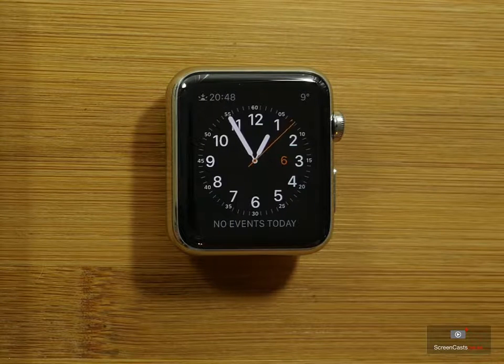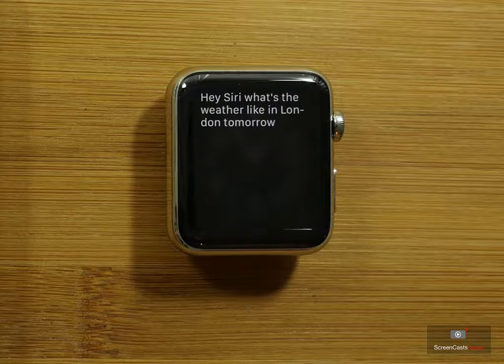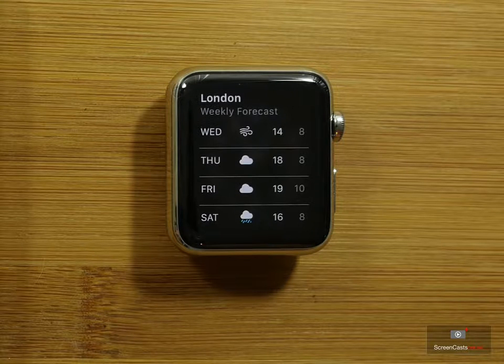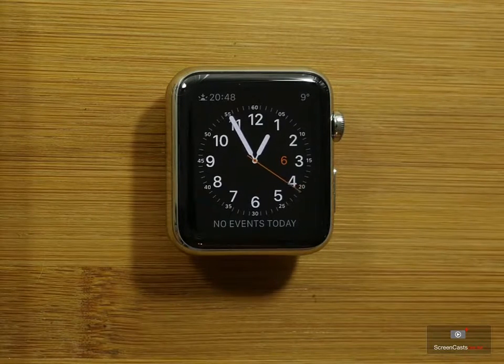You can use Hey Siri as well, so let me give that a go. Hey Siri, what's the weather like in London tomorrow? And again, that seems to work. But I have found Hey Siri to be a bit hit and miss.